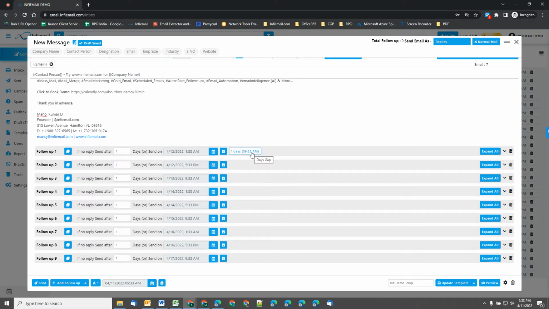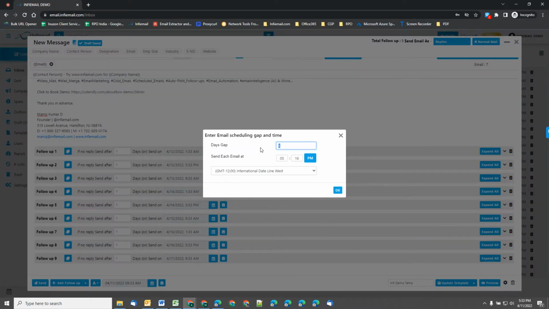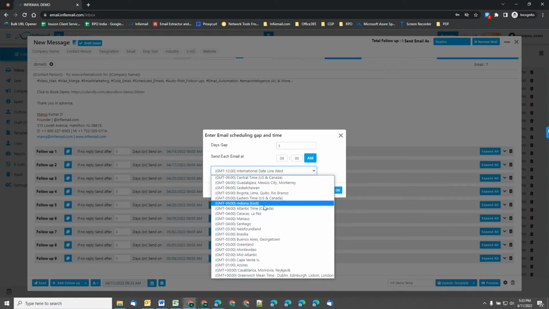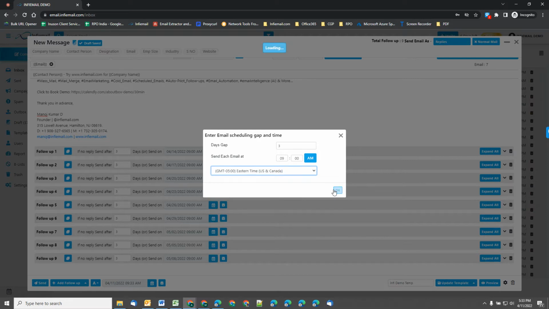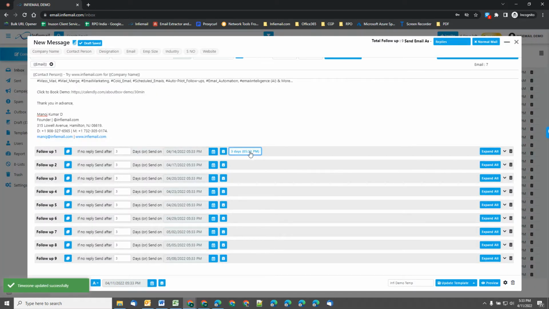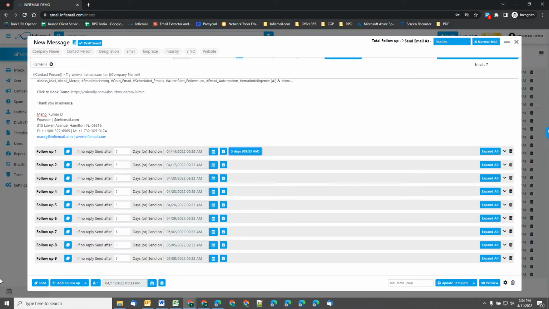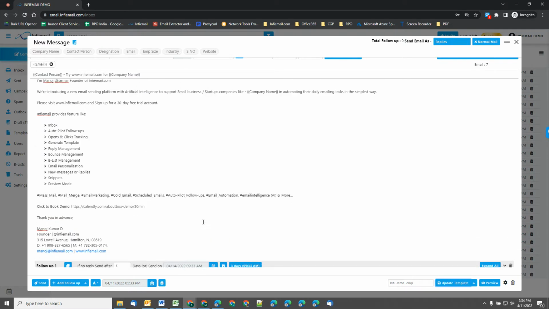So what I'm gonna do here is I'm keeping a difference of 3 days of duration in between, and each email has to go at 9 a.m. Eastern. And I'm selecting the time zone as Eastern time zone. And I'm clicking OK. Boom, everything got changed to 9 a.m. Eastern, and the template is saved in the format. If I click update template, it gets saved in the same format, and that's all.